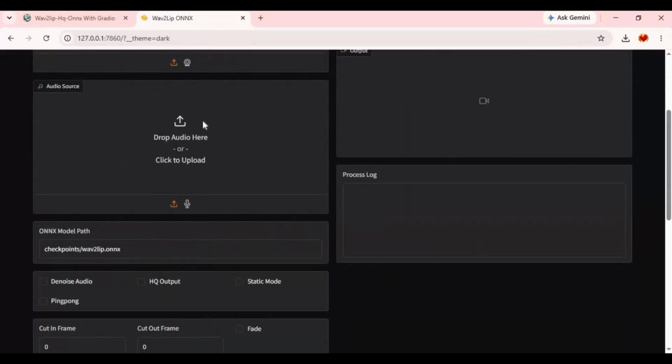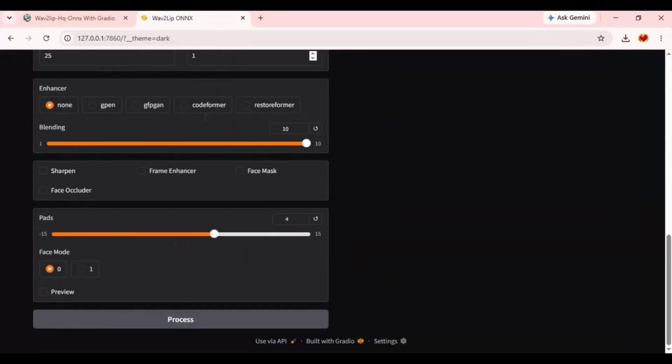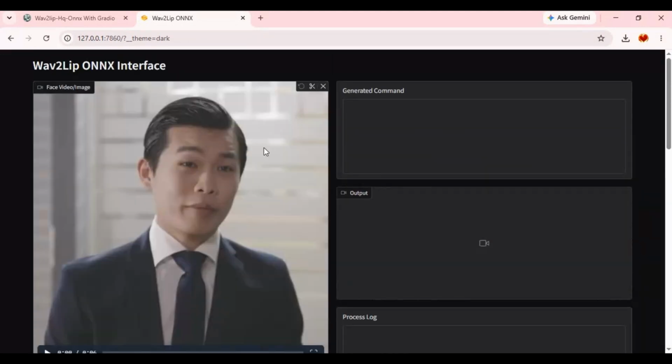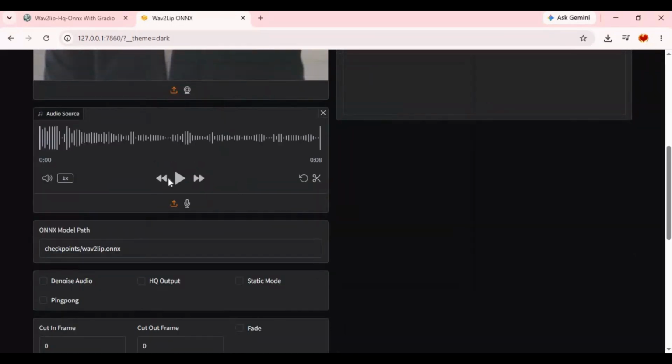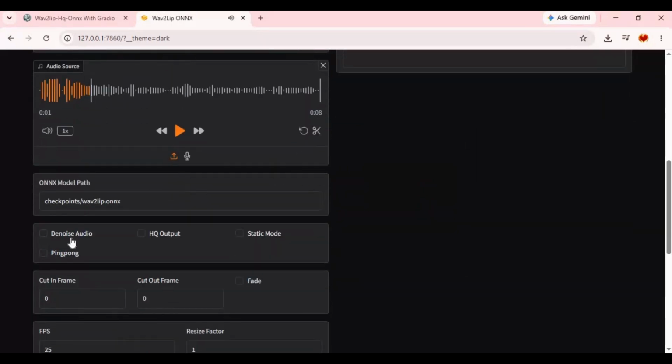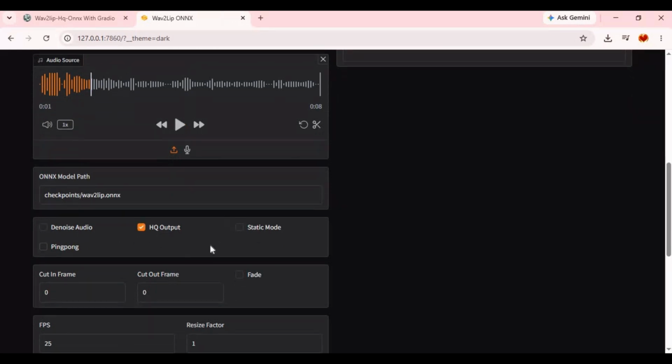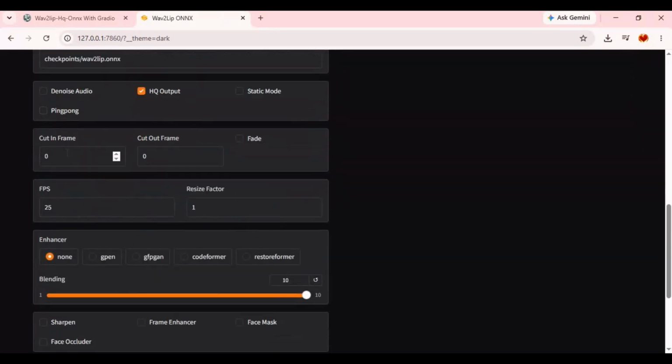To use it, upload a picture or video. Then upload the voice file. Choose the quality enhancer. You can blend the enhancer to set how much you want to apply. Then choose the frame enhancer. After that, click process.